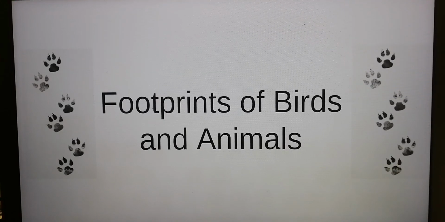For today's class, we will be talking about footprints of certain birds and animals. Every animal's feet is in a way different from each other, like the feet of a cow will be different from that of a cat. So we will be going to look at different footprints.